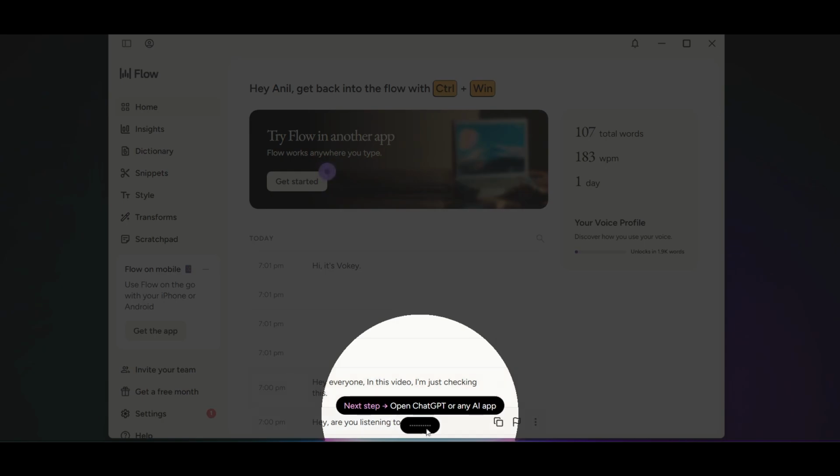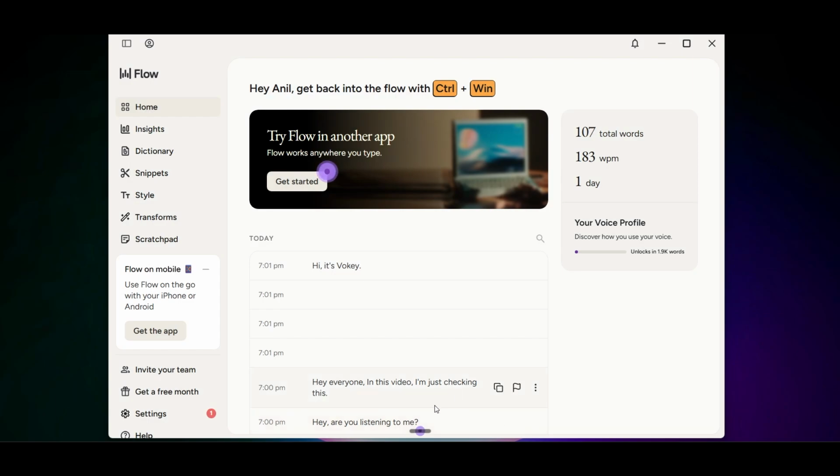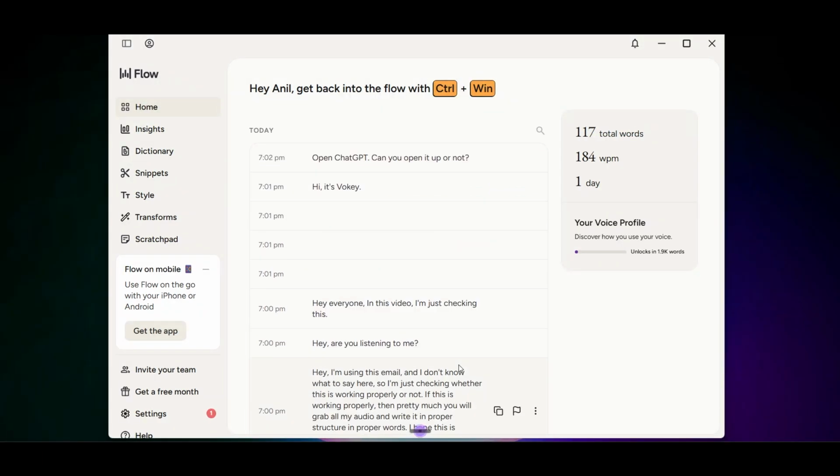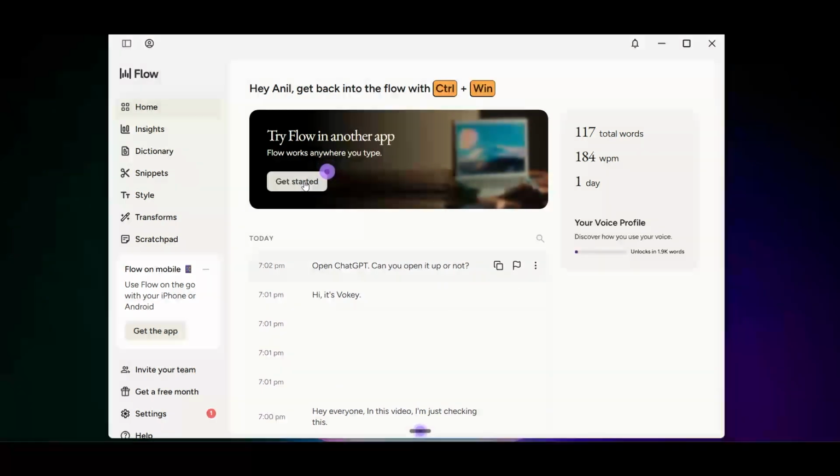Now we have to simply press here and open ChatGPT or any app. Okay, so I can even access the application directly from here. So for example, let's test this out. Open ChatGPT. Can you open it up or not? Okay, that's pretty much taking all of whatever I am speaking here.